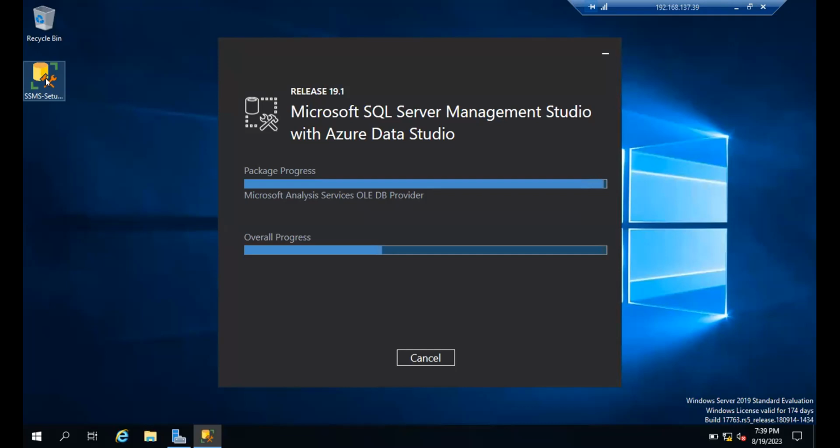So in the meantime, let's discuss these things. When you install SQL Server, internally what will happen? What changes will be there in the Windows machine? What folders will be created? What services will be created? We'll discuss those things, guys, in the meantime.